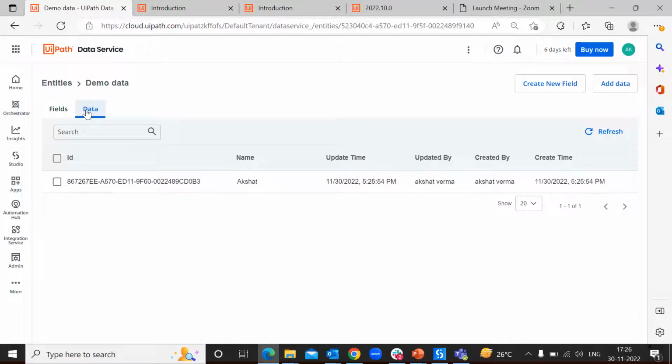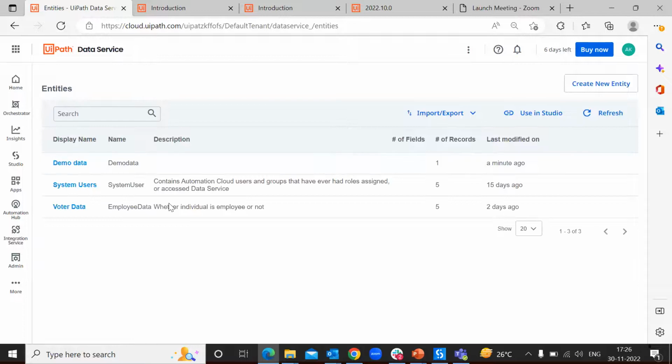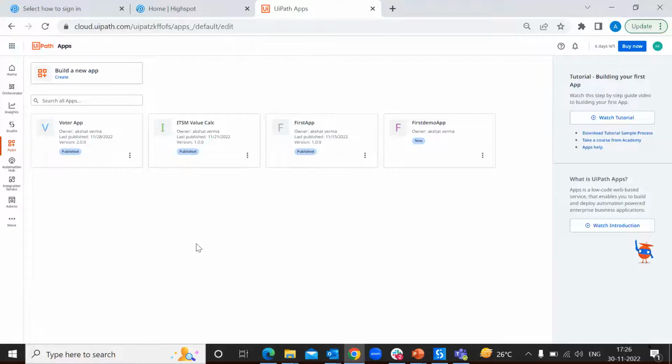Now I'm going to showcase how you can update data here using your UiPath Apps. Using UiPath Apps, you can build an enterprise-grade application, or you can create simple forms which integrate with this Data Service and update the data in this table. You don't have to do it manually. So for that, I'll go to my UiPath applications.